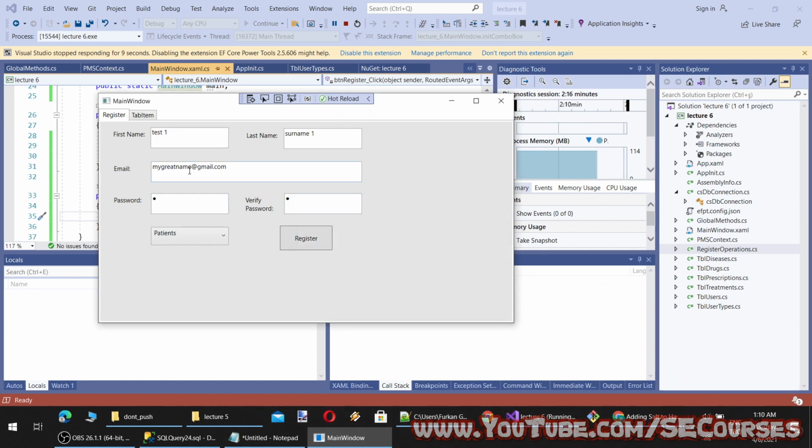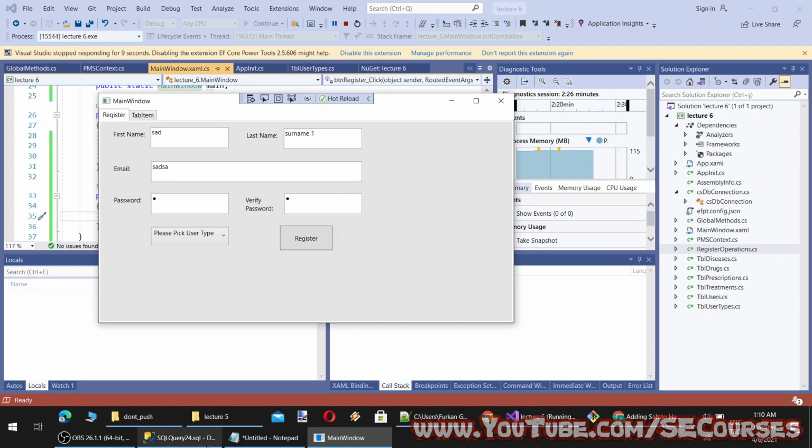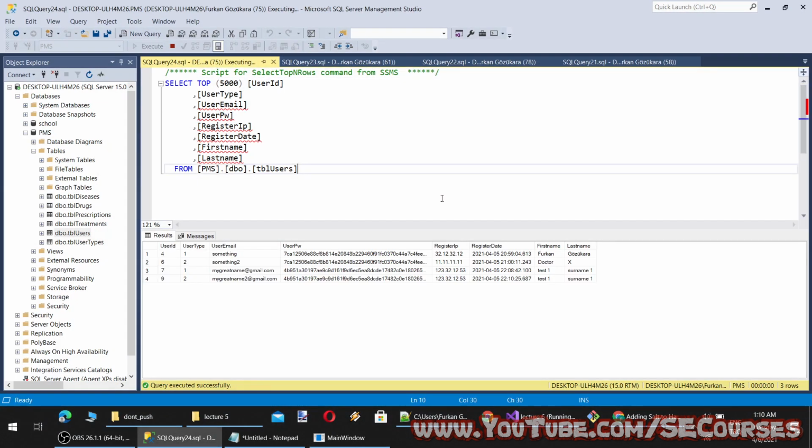So it didn't work, so let's add another one and let's change this. Yes, it is working. When we do something like this, you see, please select your user rank. Okay, everything is working. Let's get the values. Yes, they are all here. You see, our unsuccessful registration try also increased our user ID by 1. I don't know if that behavior can be prevented, but I haven't checked it.